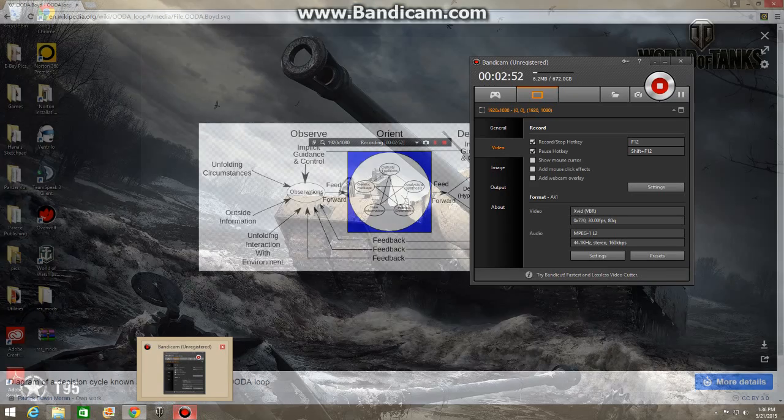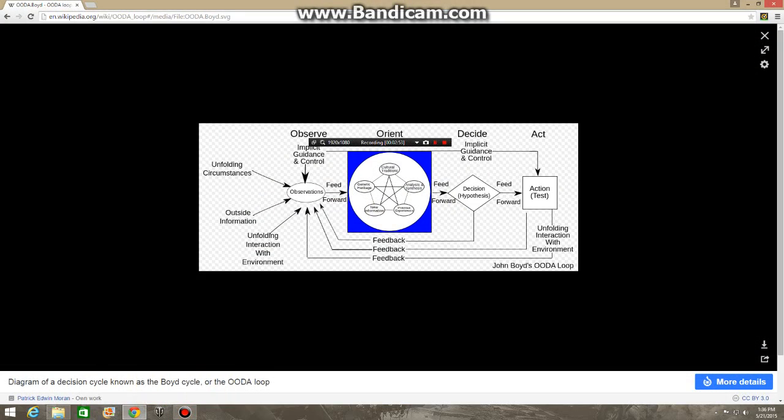What the OODA Loop is, is this right here. This is a representation of the OODA Loop. And those of you familiar with logic and computer programs, this should look very, very familiar to you, because it's simply a flowchart. And we start with observe.